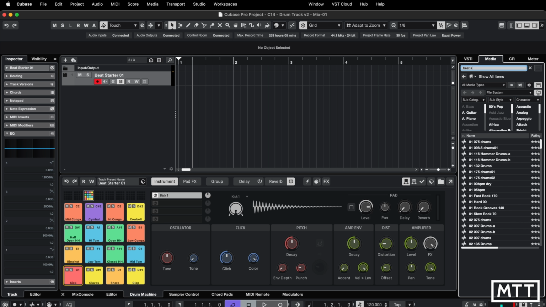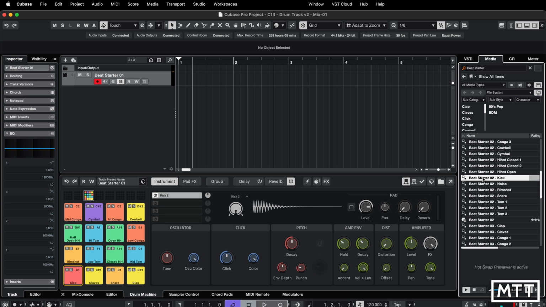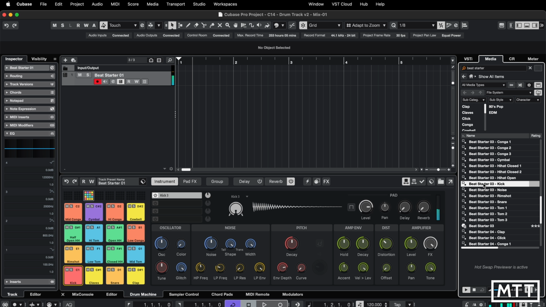I'm just going to search for Beat Starter. The reason is this will make it much quicker to find. I know that these are presets for the drum track, and I'm just going to change this for Beat Starter's 2 kick. So I've got this pad selected. I'm going to click this here, and you can see that's changed on screen. And now it's that kick instead of the one we had. Let's try Beat Starter 3 kick. Again, just click on it, and it does that. And suddenly we're into Alex Van Halen territory. Nice.